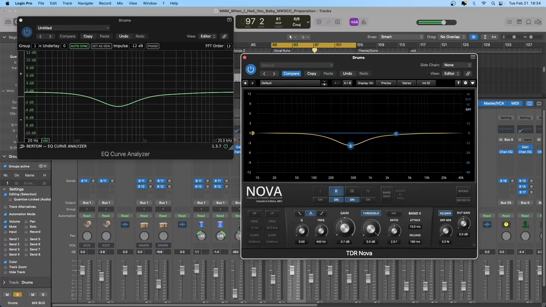The ratio control right here sets the amount of level that can surpass the threshold per dB that passes that set threshold. So for example, a ratio of 2.0 to 1 means that for every 2 decibels that signal passes above the set threshold here, only 1 decibel will actually get above that threshold. So higher ratios mean that there will be more EQ applied to the signal, whereas lower ratios will mean that less EQ is applied to that signal.